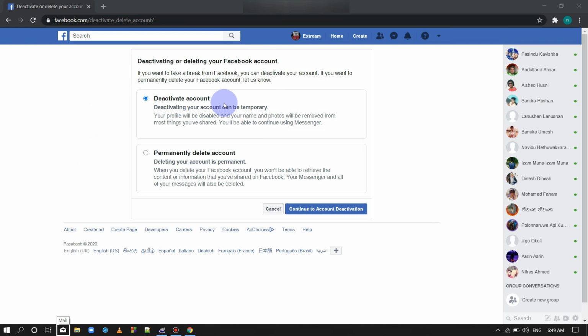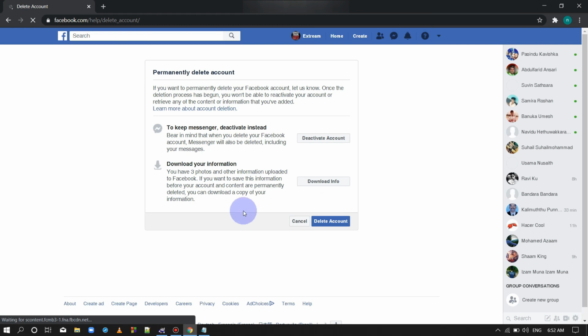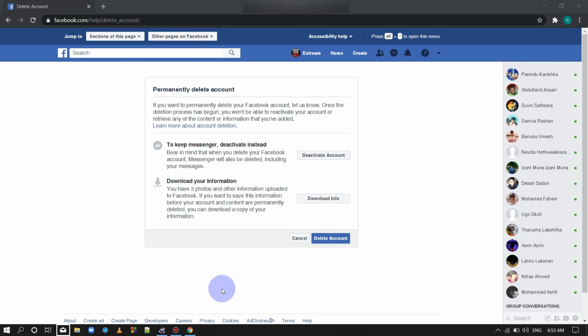You can deactivate your Facebook account for a few days by clicking Deactivate Account. If you want to delete your Facebook account permanently, click here. Click Continue to Delete. If you want to download your account information, click Download Info.